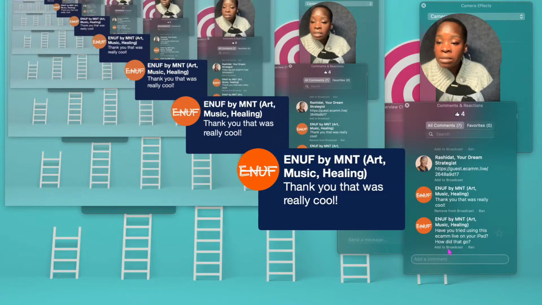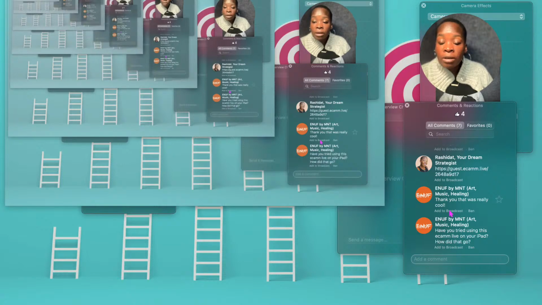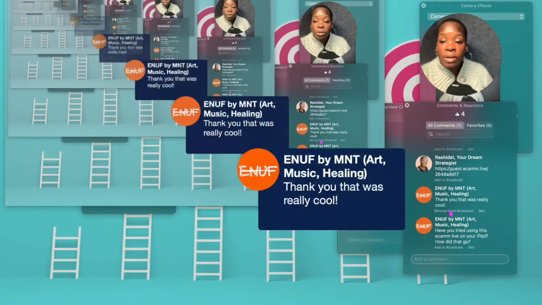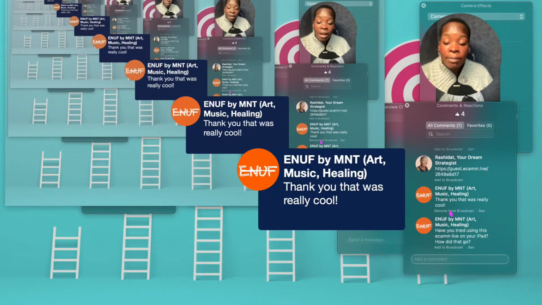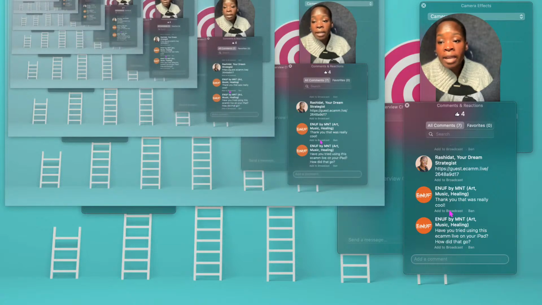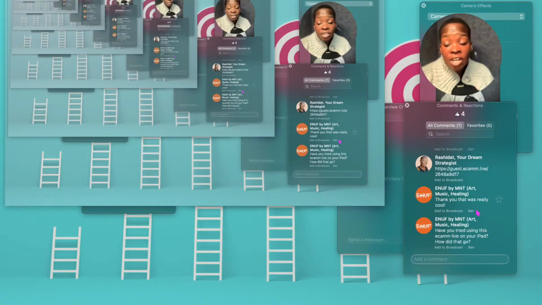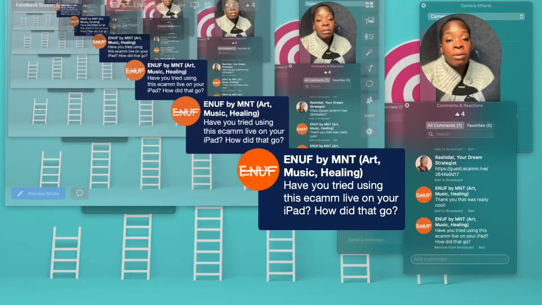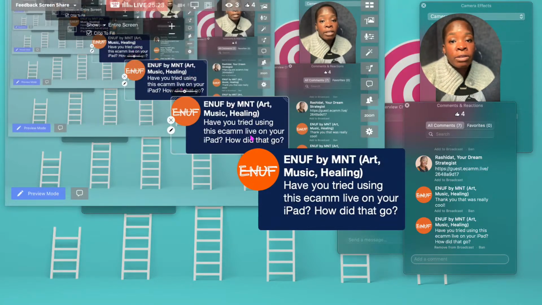Okay, Marissa had a question. I didn't close this. That's okay. The other thing you can see is there's a button below it that says remove from the broadcast. So add to the broadcast will show the comment on the screen. Remove from the broadcast will take it off the screen. There's also a button that says ban. So if there's somebody in the chat acting crazy, you can ban them right here. No problem. Okay, so Marissa's question says, have you tried using eCamm Live on your iPad?